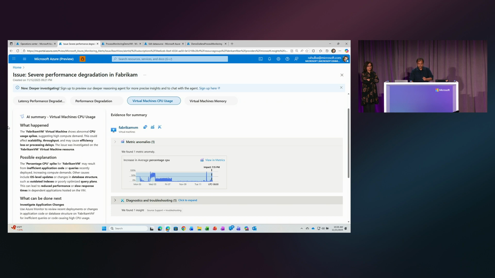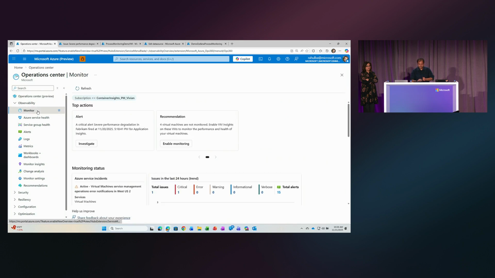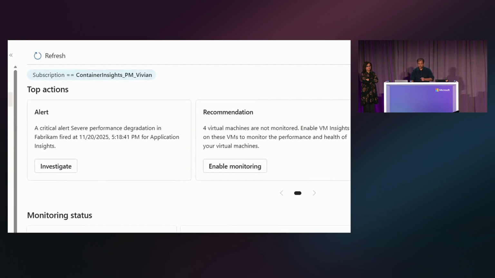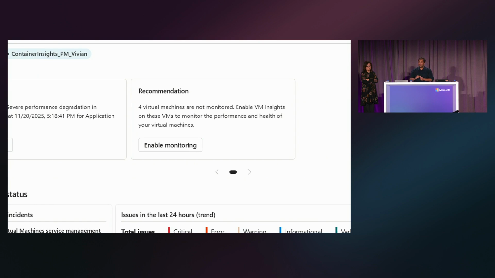It's super easy to get started, by the way. I'll just go back to the Operations Center and land on the Monitor page. And just like we saw the performance-related top action, I can also see recommendations on monitoring coverage. So in your environment, if you have Kubernetes clusters or VMs that are not using best practices or recommended monitoring, those gaps can be automatically surfaced here.